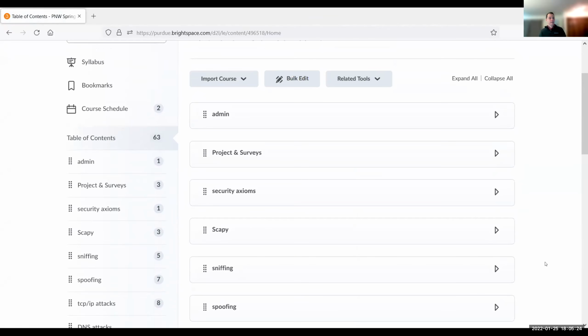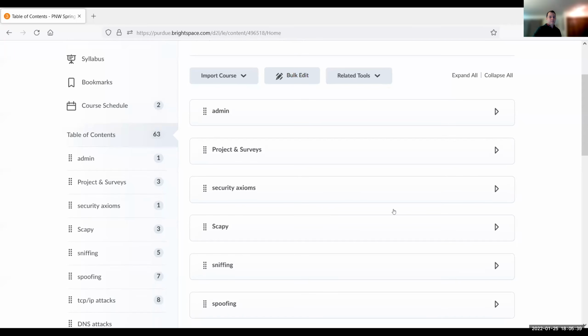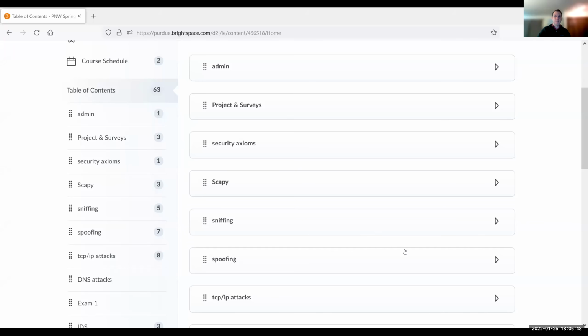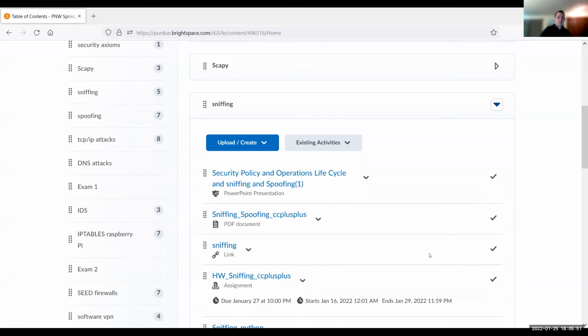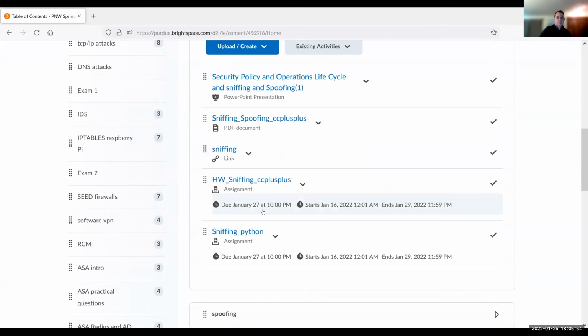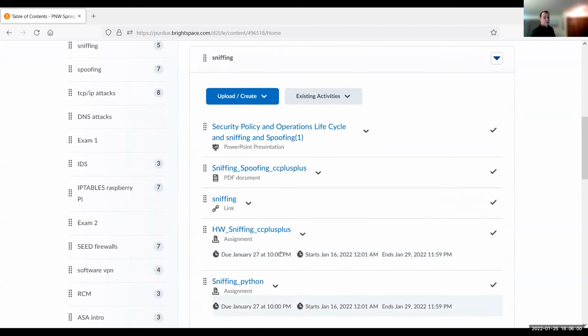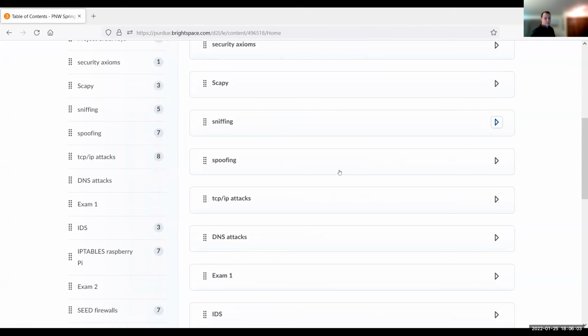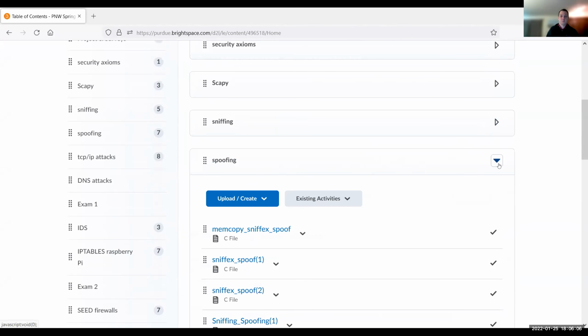And so today, in the last couple of weeks, I've been introducing the concept of Scapy and sniffing and spoofing. So we've gone through security axioms and sniffing, right? And then you had a homework, I believe. This is due on the 27th, right? So the sniffing lab. So then today we're going to look at the other half of that, which is spoofing.